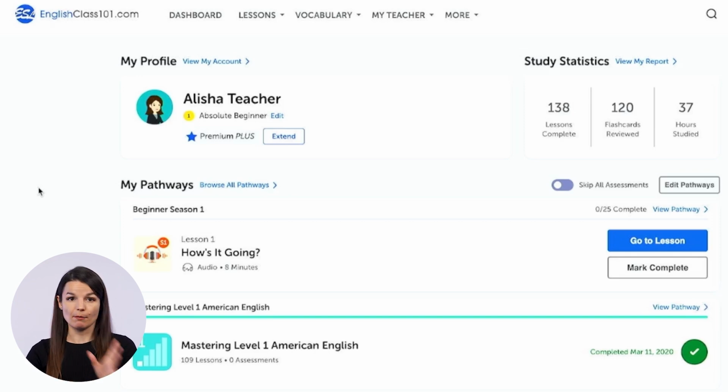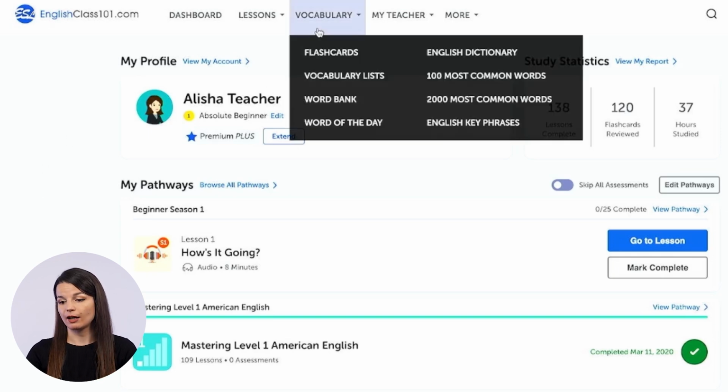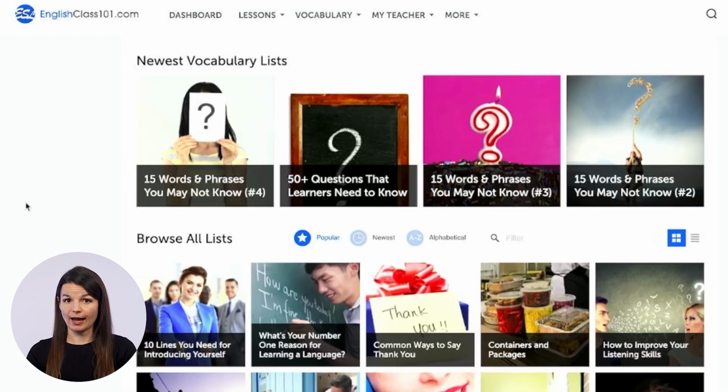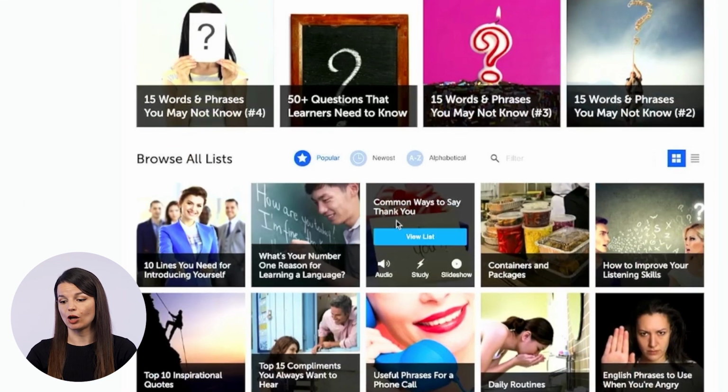You simply go from your main dashboard to the vocabulary drop-down menu at the top of the page here and click on vocabulary lists. So here you'll see a bunch of different categories, a bunch of different themes, things related to certain topics of conversation, holidays, etc. So to access the information inside the list, you can hover over one of the lists and click on View List.